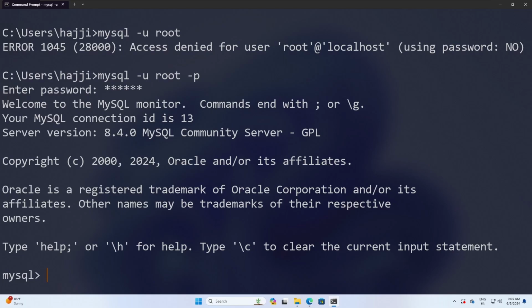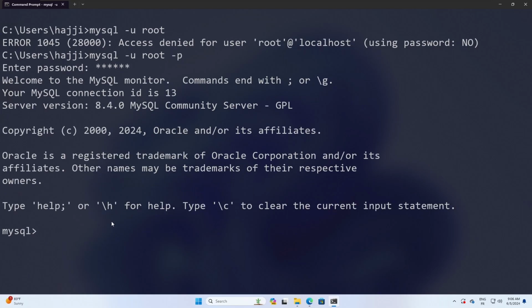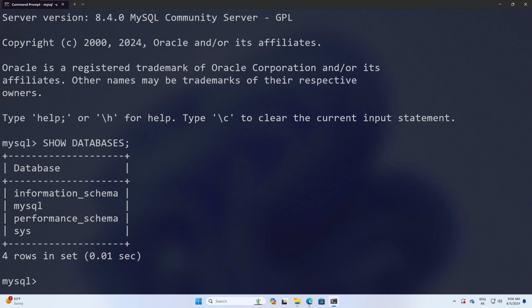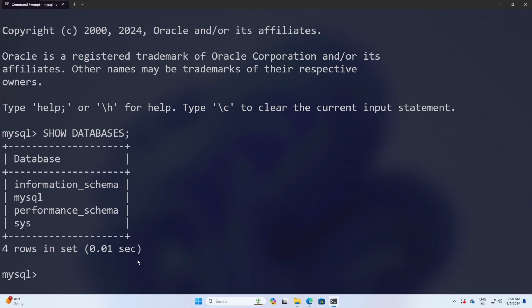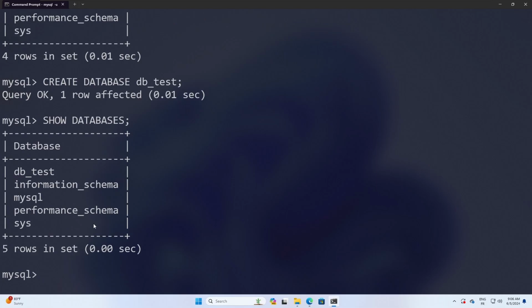And now I am inside MySQL right here and I can run whichever commands I want. We can go with something simple like show databases to show which databases we have. And it says right here, those are the databases we have. Very simple. Now let's try to create a database. We can go create database, and let's call this db_test, for example, and click enter. Now it's been created. If you run show databases again, we will have db_test added.